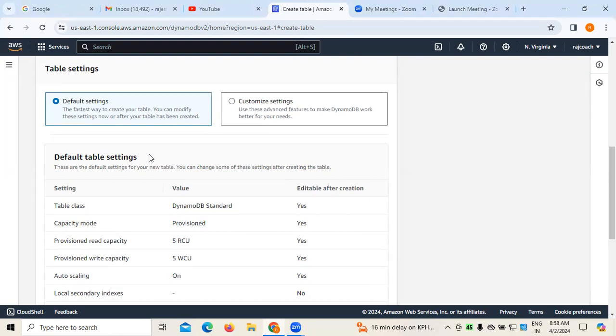So when we are creating table settings, this can be categorized into two different things. One is default settings. The next is customized settings. These are the two different things. So default settings cover default conditions in context to the table class, the capacity mode, reading capacity, writing capacity, auto scaling, right? All these things come under this context.